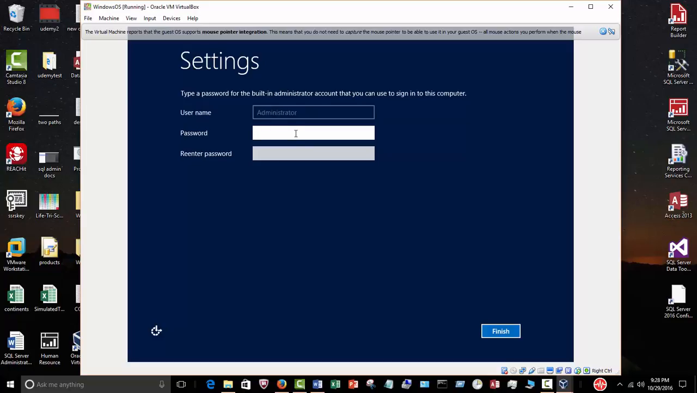So make sure you add a password, and I'm going to call it uppercase P, ASSWORD, underscore, pound sign, 123. So that's mine. You should use something similar, or whatever you like. So Password, underscore, pound sign, 123, and go next and finish.